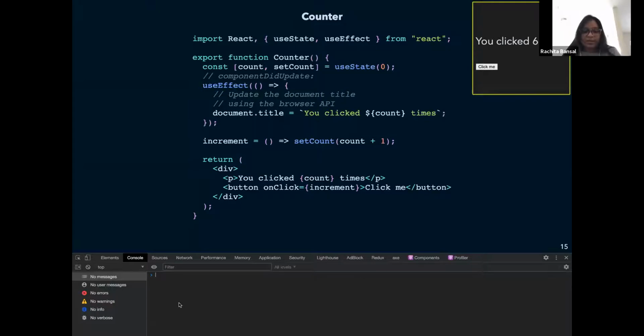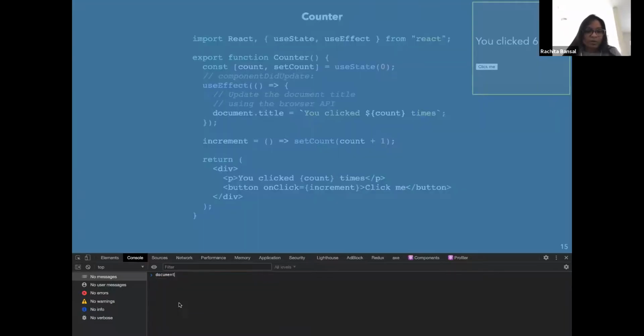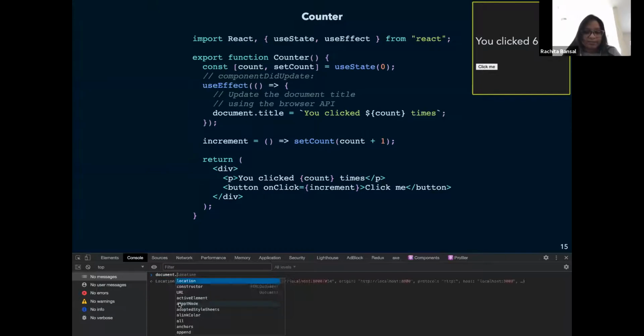So we expect a current value of title to be 6. That's right. So our document title already has the latest value of count, which means that the effect ran after every update of count.